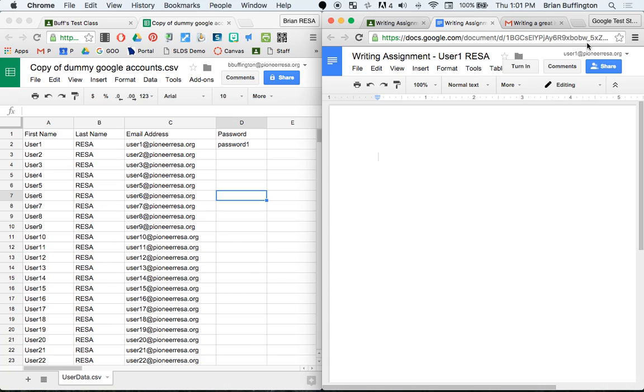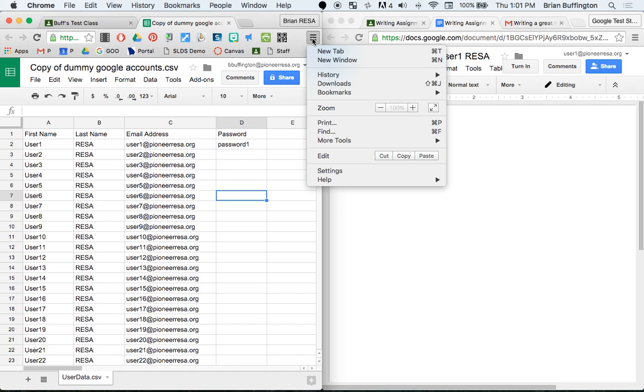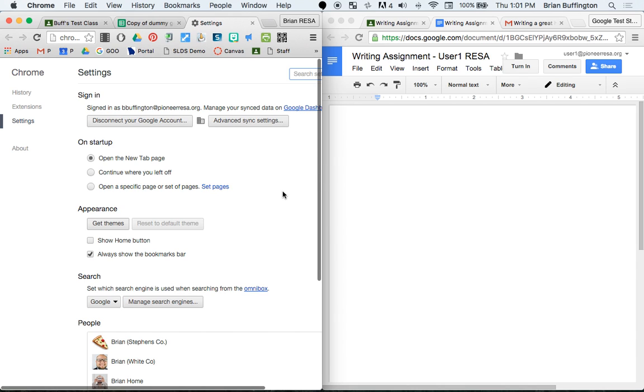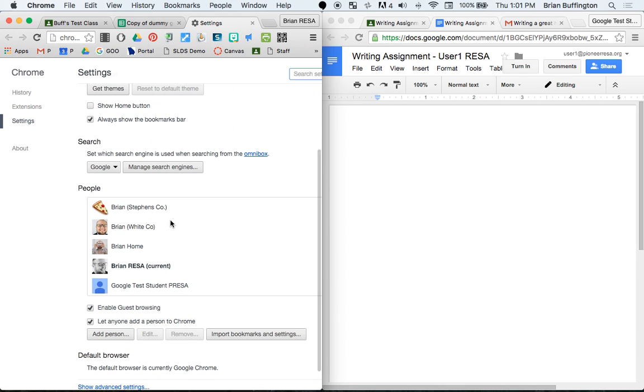But what can happen is this. I really advise that you make separate profiles for Google Chrome for different email addresses that you work with. And you do it like this. You go here to the hamburger, classy name, settings, and if you go down to settings, you'll see people. Well, goodness, Brian, you got like 5 people.